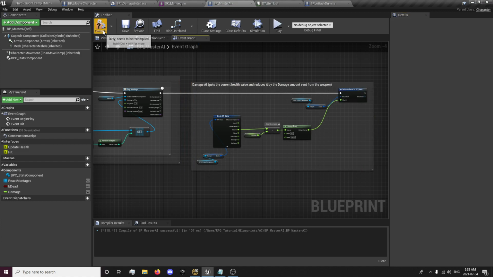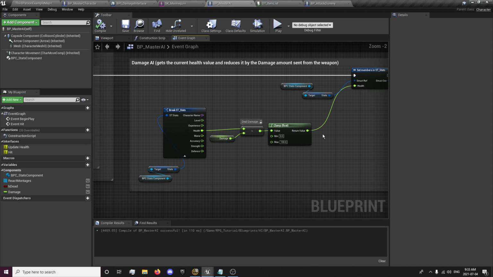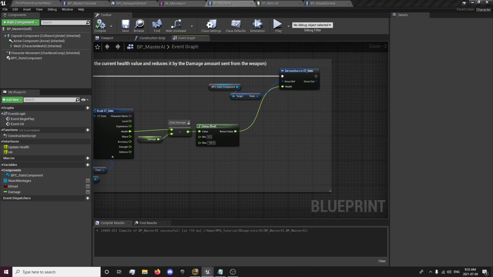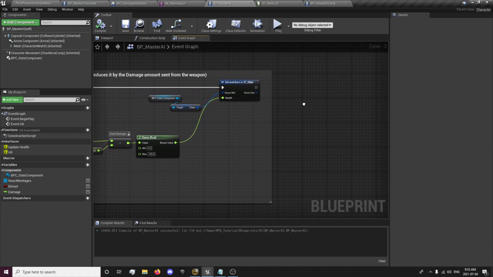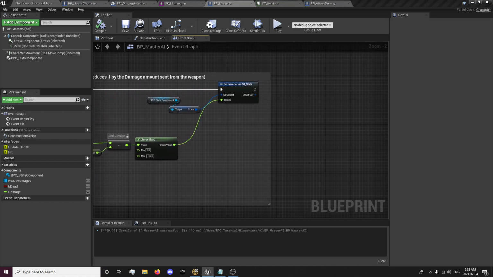Now we have damage. We can damage our AI. But he doesn't have the update health widget, and he's not checking death yet. I might set up the health widget in the next video, because this is actually getting a little bit longer than I expected. But we'll finish a few more things in here for when you kill the AI.